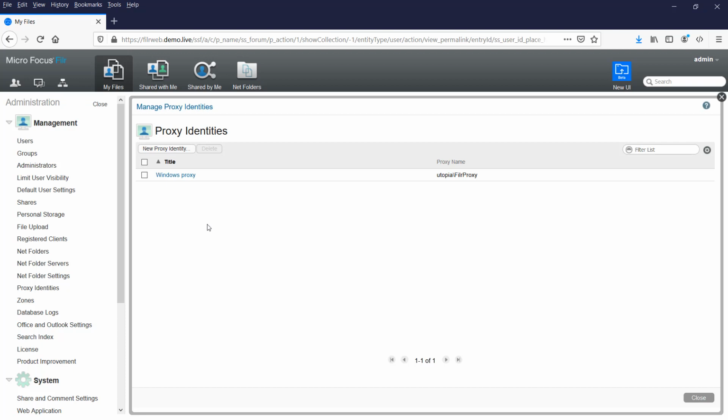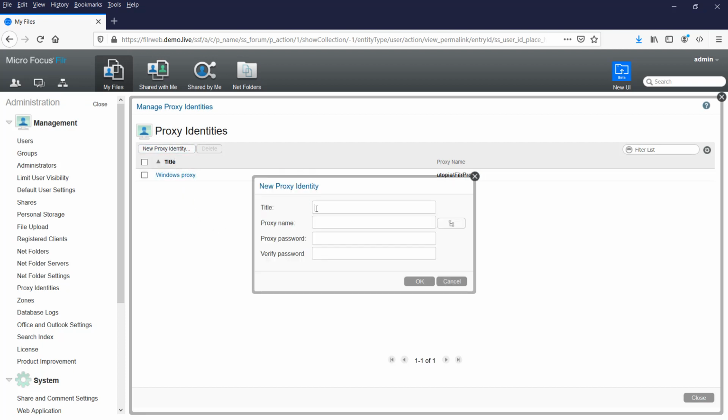If you've only got one server, then this isn't really worth doing, but if you've got multiple servers, you can store the user and password here just once rather than having to specify it on multiple servers, so that when the password changes, you only have to change it once rather than multiple times. I've already got a proxy here for my Windows servers, but let's just add a new proxy for my OES servers. Let's call it OES proxy.